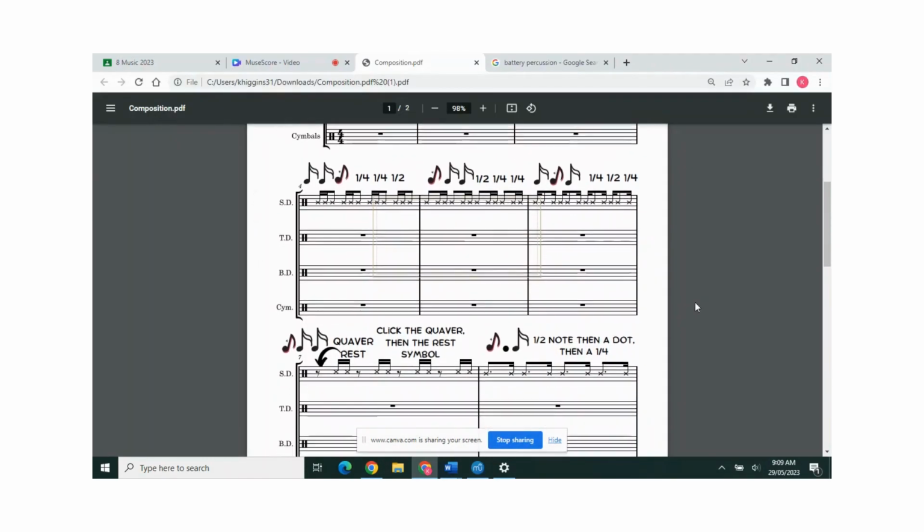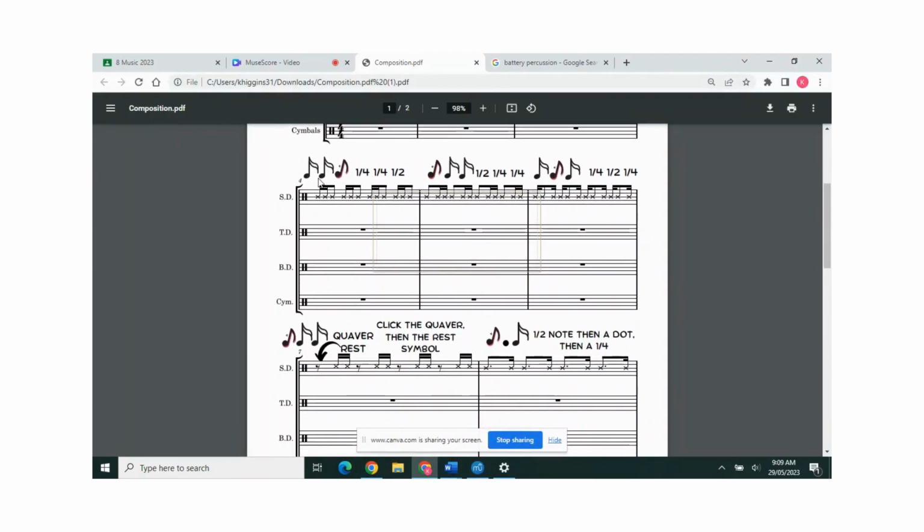Working through some of our other examples, we have semiquaver, semiquaver, quaver, or in bar 5, quaver, semiquaver, semiquaver, and then bar 6 is semiquaver, quaver, semiquaver. Sounds a little bit tricky, but once we try to input it, it becomes a lot more simple.